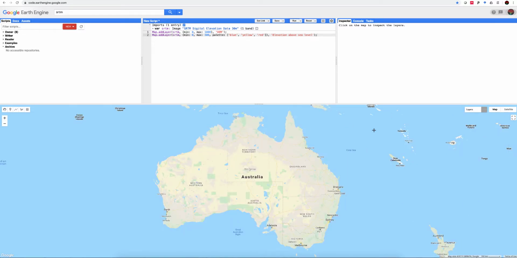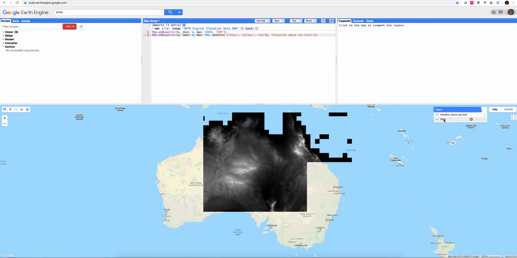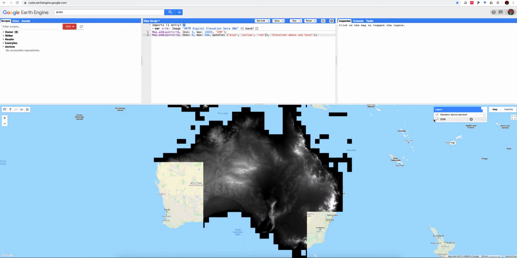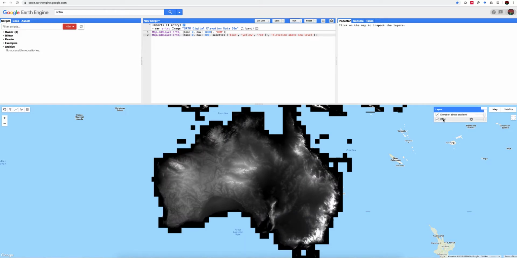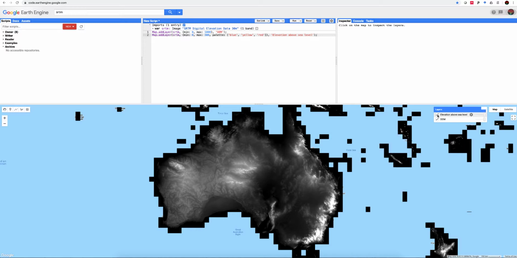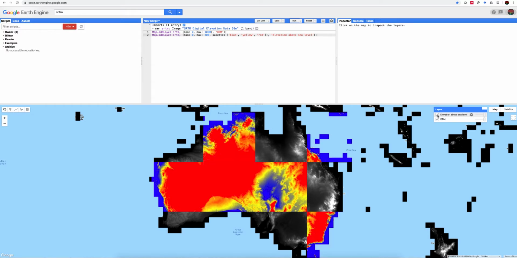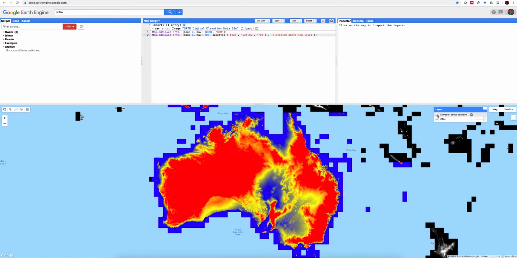I'll hit run, and now you'll see in our layers tab that we now have two layers here. First, the original DEM, and second, our elevation above sea level, which should have the improved color range. And that's what we see coming through here. Remember that you can turn these layers on and off as you wish.